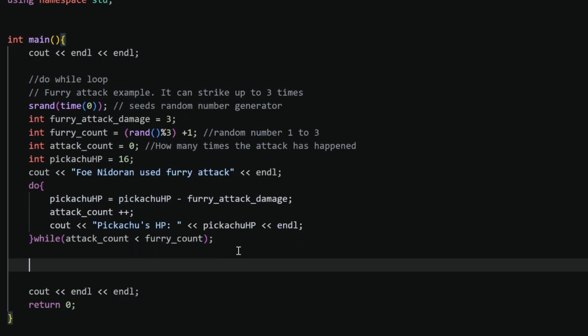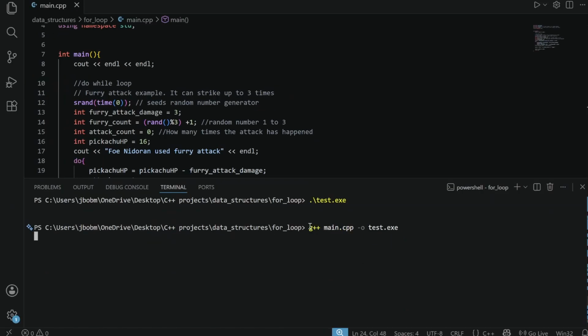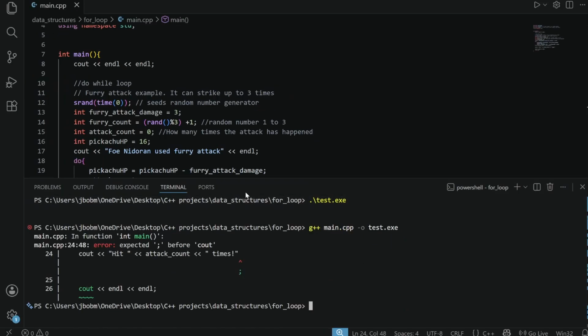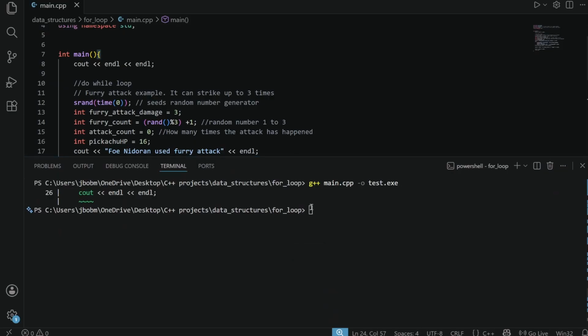Let's come down here, and how about we do it kind of like in the game? cout Hit, and let's do attack count times. Control save. Let's move this up. Let's compile. Oh no, what'd I do? Oh, I forgot a semicolon. There we go. We're always learning. Compile. Execute.